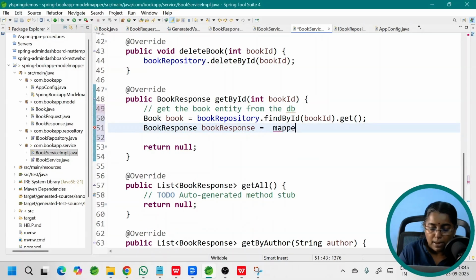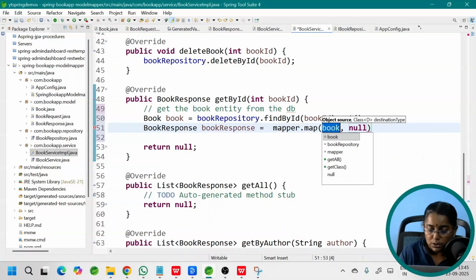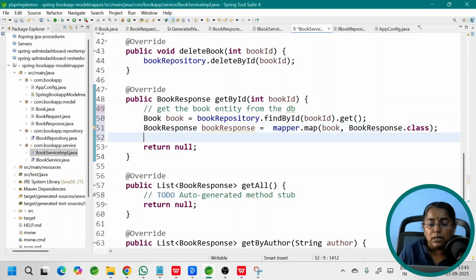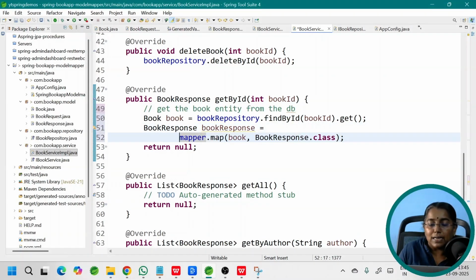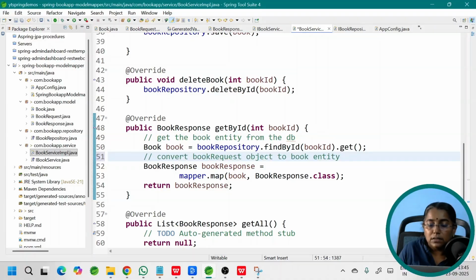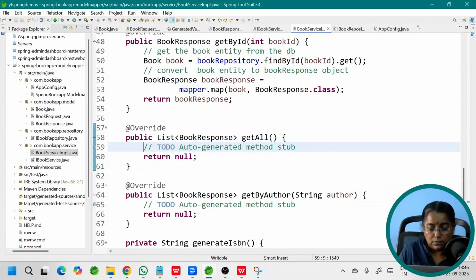Same method, mapper.map. Now the input to this map method is book. What I want as output is an object of BookResponse. So the class type is BookResponse.class. Okay, and return the book response object. You can do it in one single line also. Return directly mapper.map, BookResponse. Okay, so here we are converting. This time it is the reverse. Convert book entity to book response. Okay. Yes. Now we'll move on to the next method.